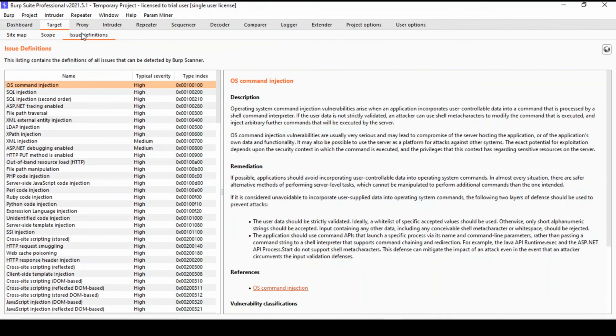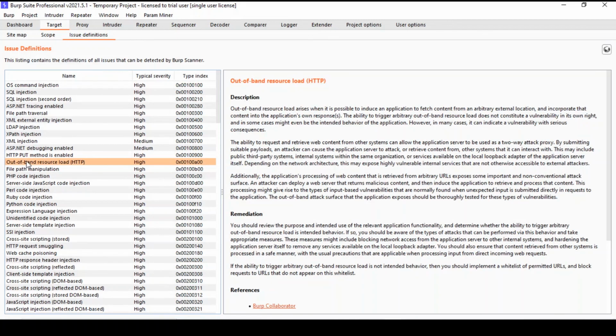Okay, the issue definitions. This just provides useful content for report writing, in my view. You can select a particular issue here, and it describes a vulnerability and how to fix it. And it's quite useful for just writing a report.